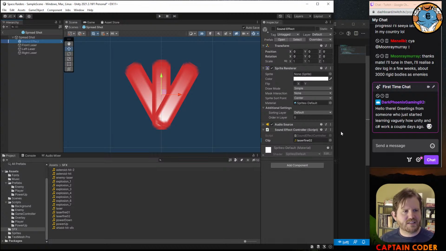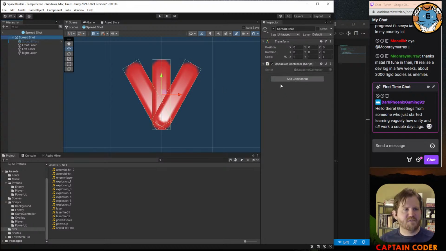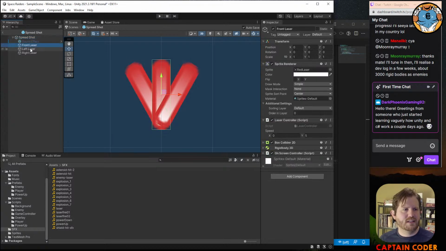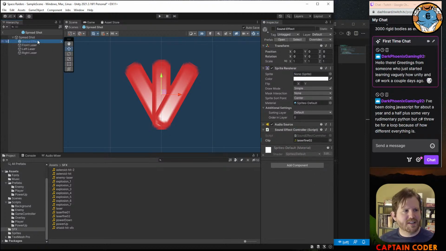So my sound effect controller. I need to add an event that's sort of like on unpacked. My laser have... I need to play the sound. All right, so I got to do this in a smart way.